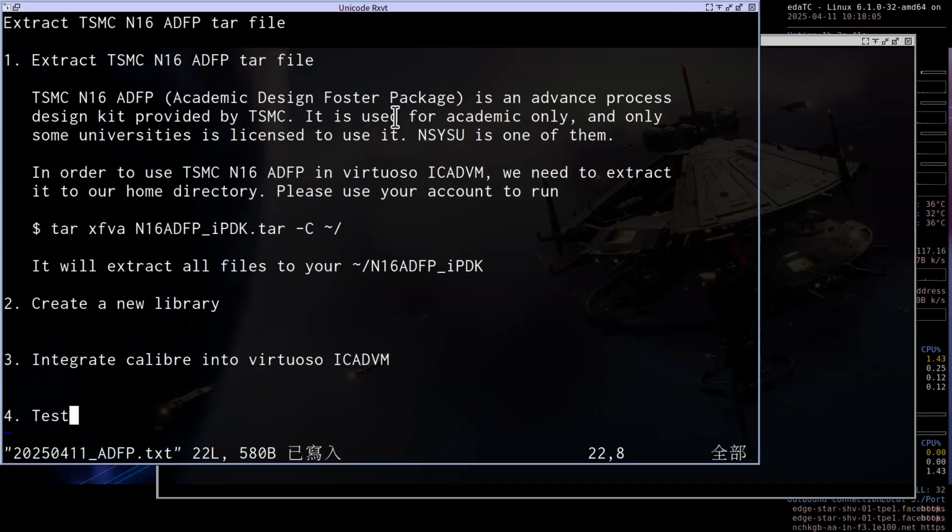Okay, today we want to integrate Calibre into Virtuoso ICAD VM or Virtuoso. Before we perform this operation, we need to extract and create a new library file. First, I want to introduce how to extract the TSMC N16 ADFP tar file.